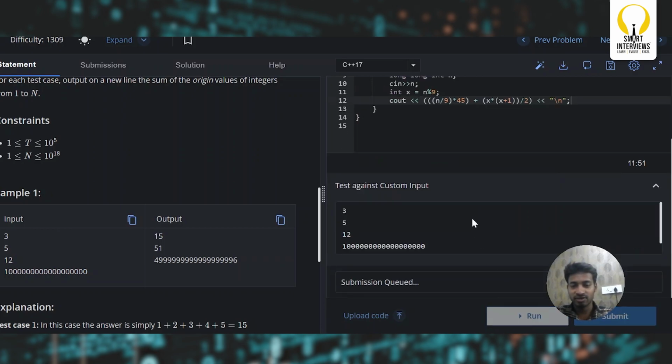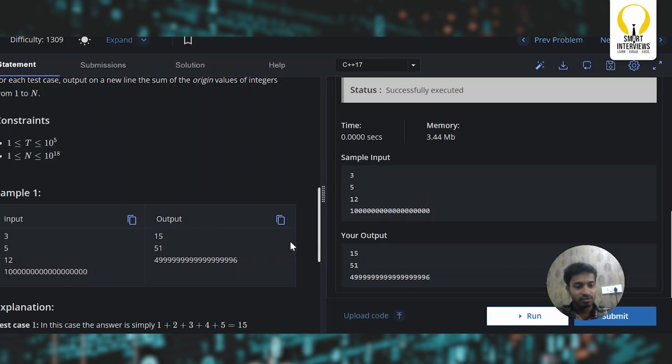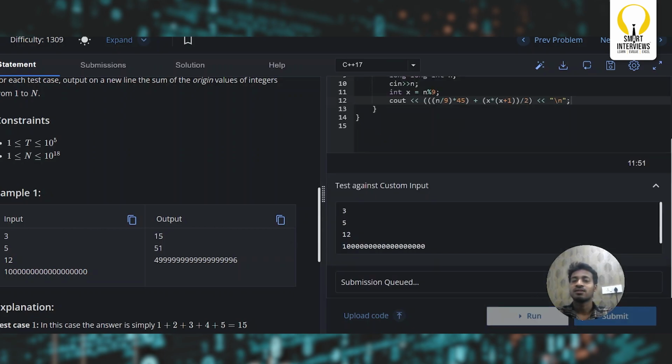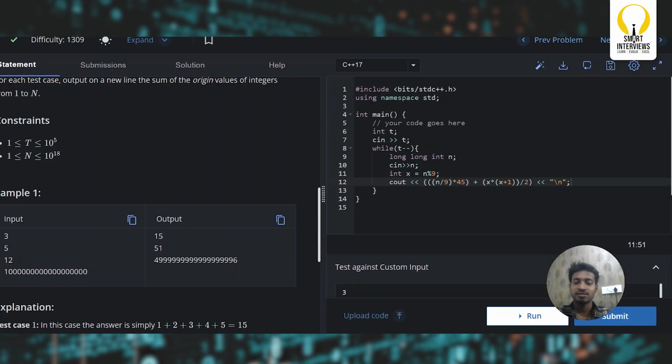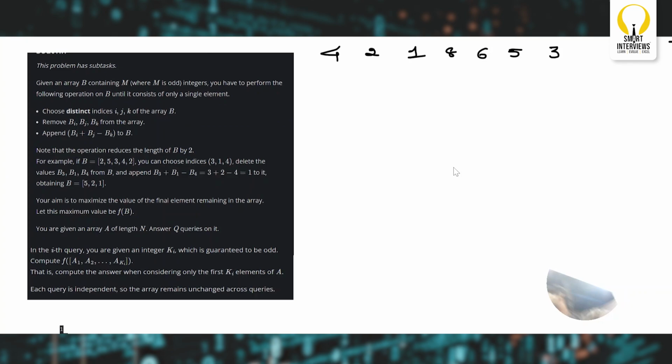I hope everything is fine in there. Okay, it's working. Let's submit it. Got it. It's working and all good. Let's move on to the next problem. Let's continue with the next problem.